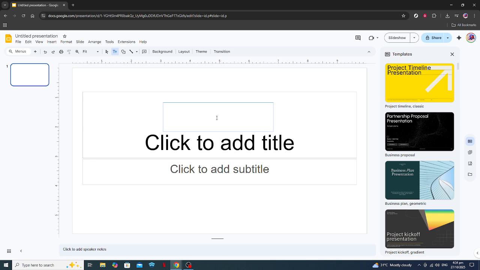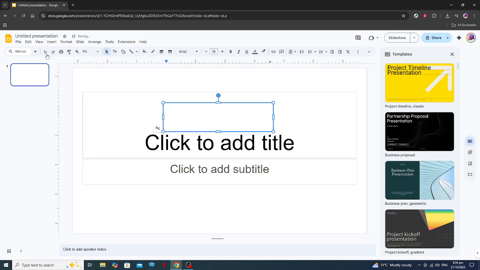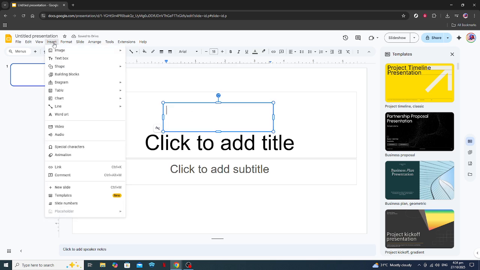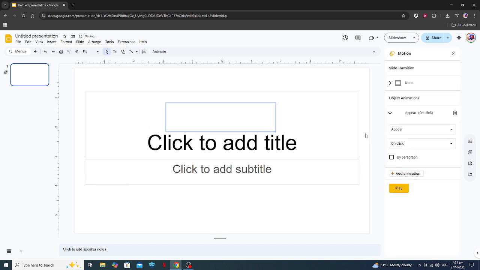Now, it's time to access the animation settings. Look towards the top of your screen and click on Insert, then hover over Animation. This will bring up the animation pane on the right side of your screen. In the animation pane, click on Add Animation.